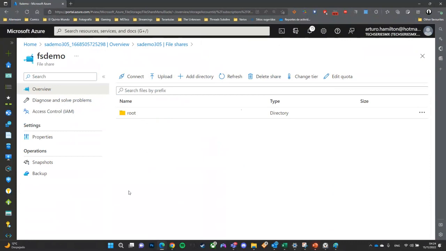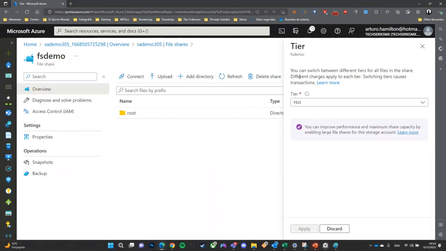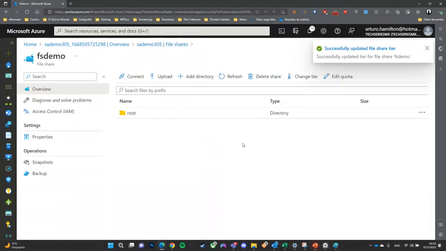Okay, if we decide that the capacity of the file share is overloaded, we can change the tier, go to something faster, or go to something slower. Again, for everything inside of it. Okay? So we can do this with the file share.